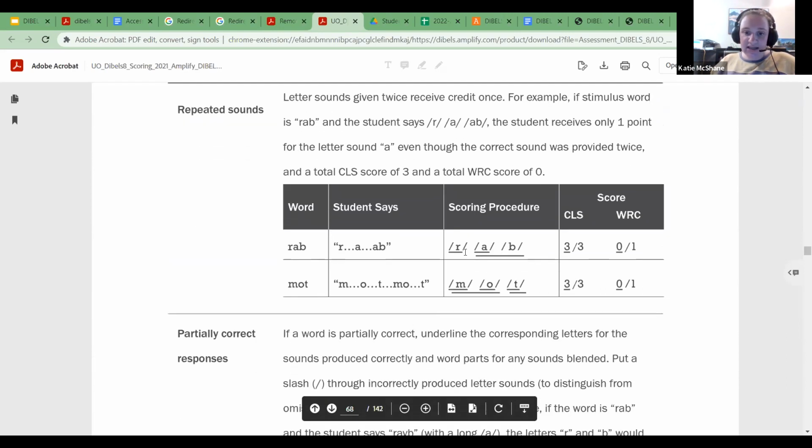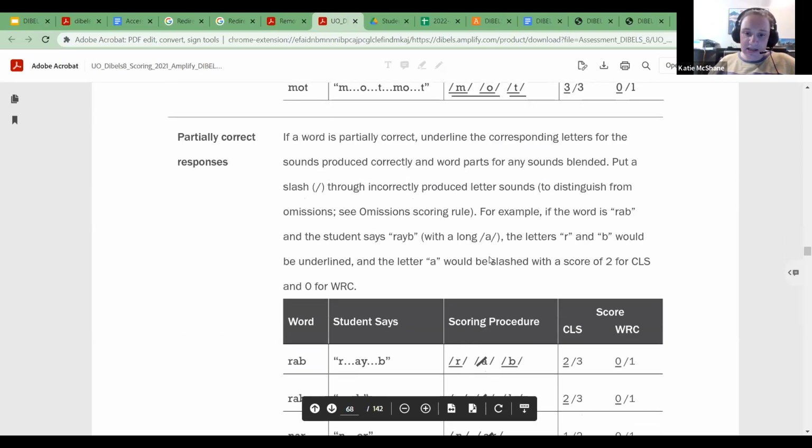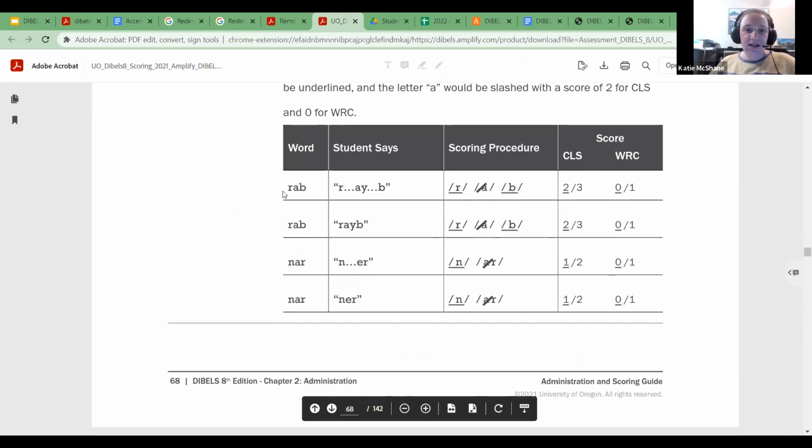Here's some other scenarios. So here the student said "ab." They get a point for correct letter sounds for "ab," but they get no point for blending the whole word correctly. Let's look down here. So here in this possible scenario, the student said a long A sound, "abe." They do not get a point for correct letter sound for the long A sound. So they get 2 correct letter sounds for that word, 0 words read correctly.